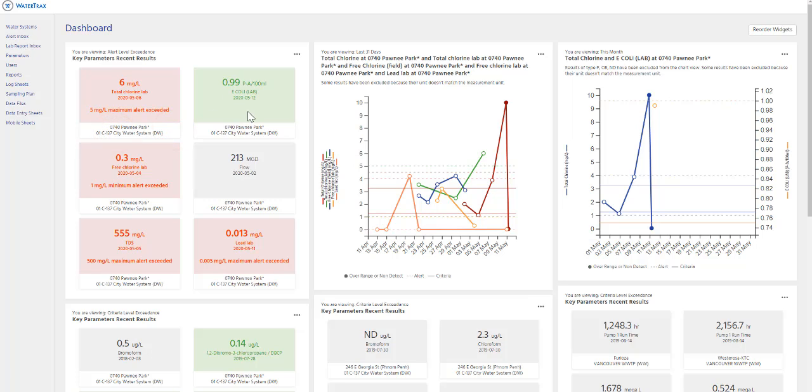Over to the right, we have a green box, which means that this result is okay. We have a 0.99 presence absence per 100 mils as our E. coli lab measurement, our collection date, and again the sampling location with the water system down below.